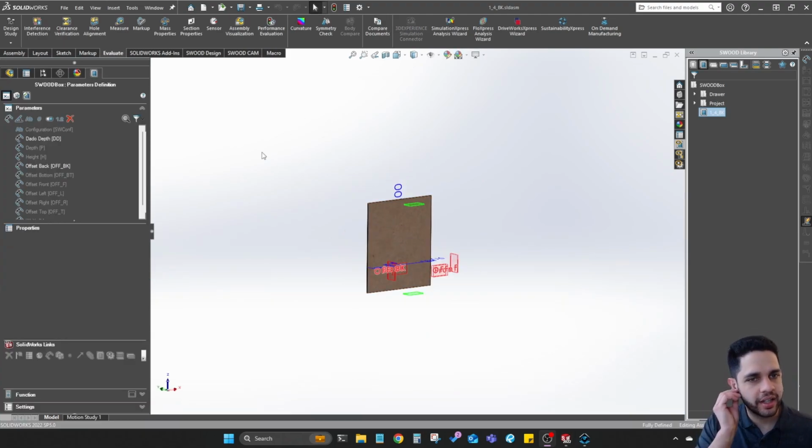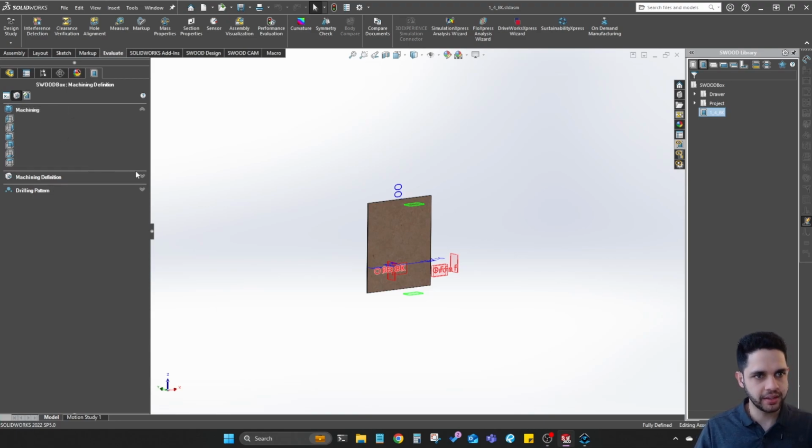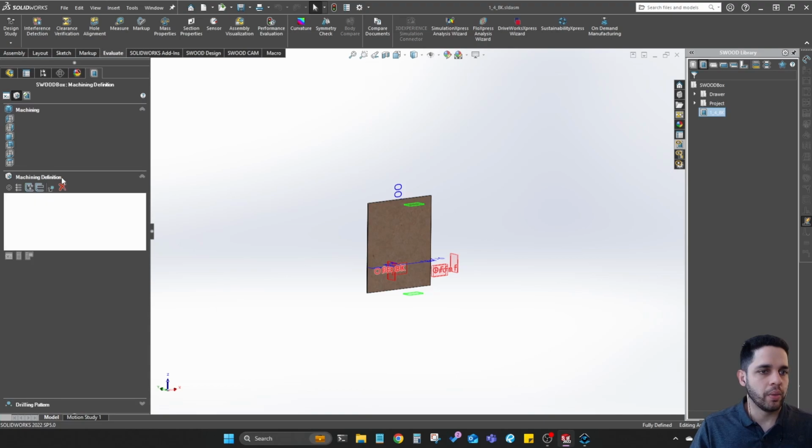Our machining is done in this machining definition. And inside of this tab, we want to click on this drop down, this machining definition, and these are all your options. So we can do new drilling, new compound machining, drillings driven by sketch, extruded cut, and these are just like copy and delete your definitions. So in this example, we want to create a dado.